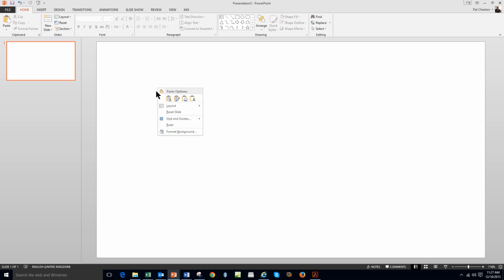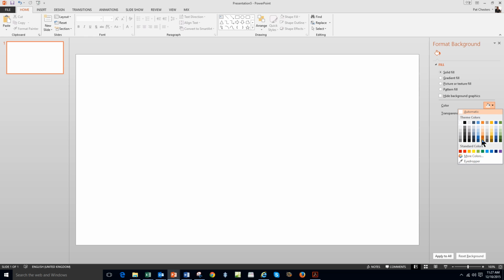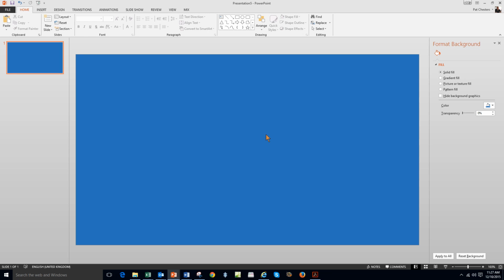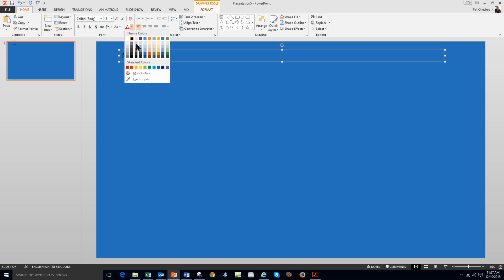So let's try a right click, format the background, and I get some options here. I'm going to change the color to that blue and remove that format background. I'm going to put in some text. Now each screen I'm going to want my title on it. And I'm going to want that in white. And I'm going to center it.